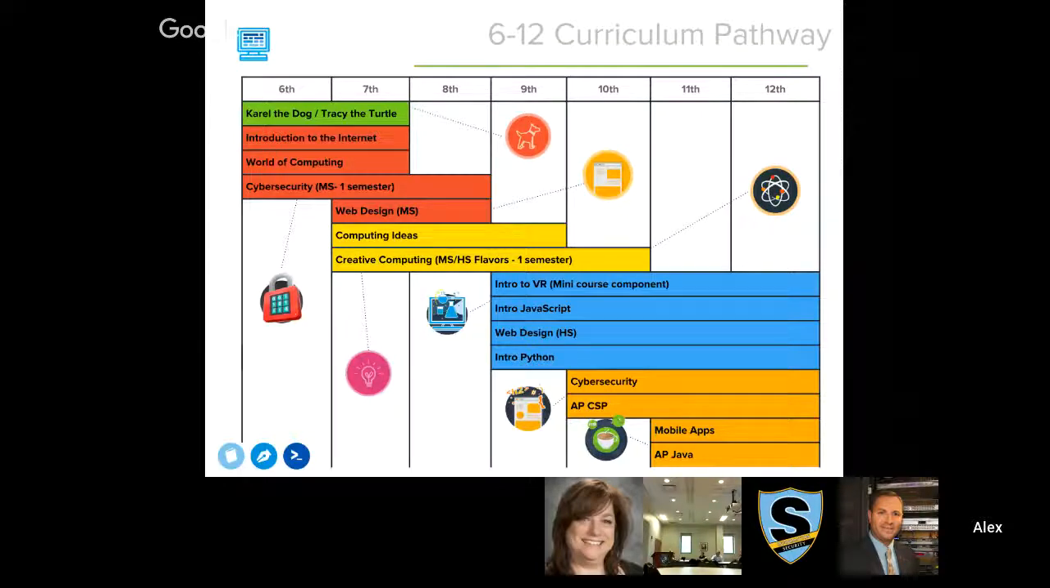Basically, we have a pretty extensive curriculum pathway from 6th to 12th grade. As you can see from this diagram, we have a bunch of different courses that you can offer to students across all of the different grade levels. So there really is a lot of stuff on our site, and everything, just to emphasize, is available for free.